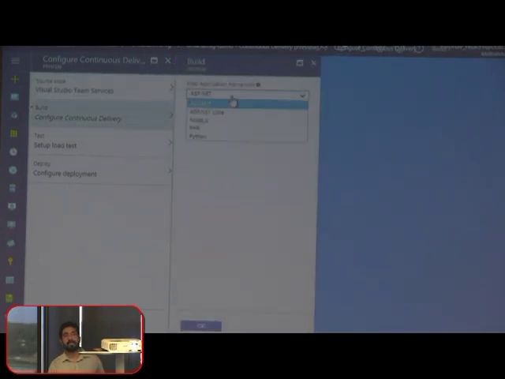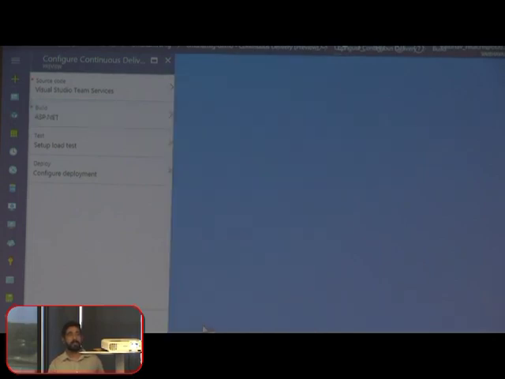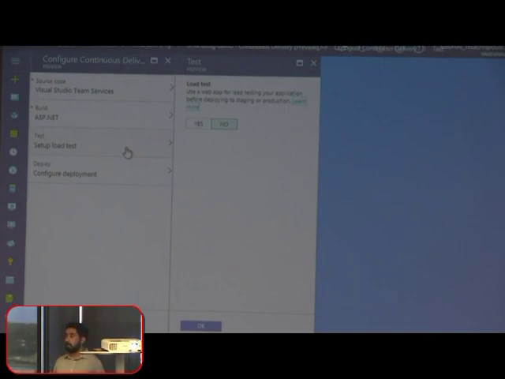I can select the application framework on which my application is running. It might be ASP.NET, .NET Core, Node.js or whatsoever. For me it's ASP.NET. I don't want to run any load tests for now because it breaks my code, but we can go ahead and set up the load testing here.